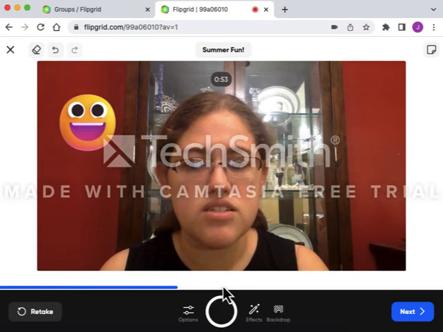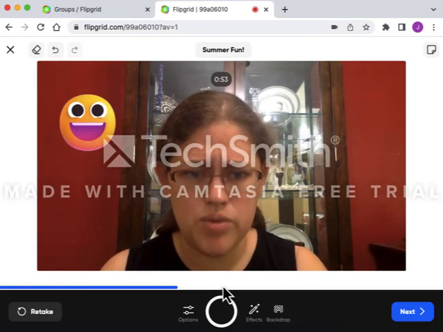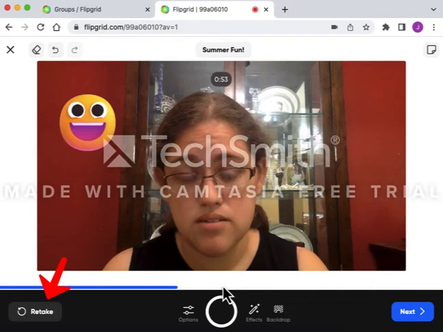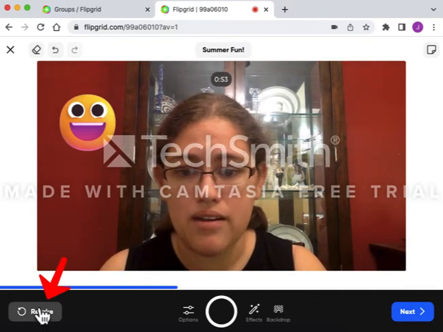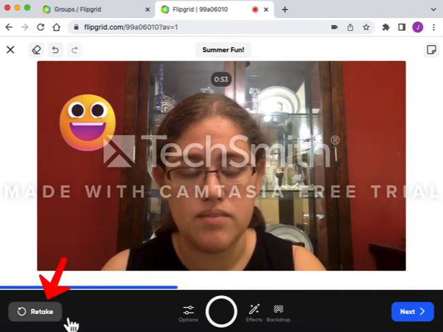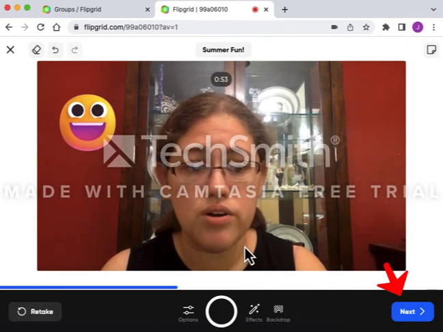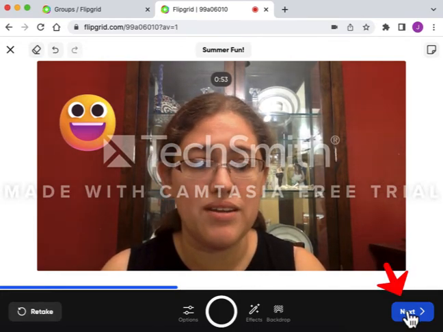If you want to start over because you didn't really like what you were talking about or you changed your mind, you can press this retake button over here on the side. When you're completely done recording, you're going to press the blue next button.